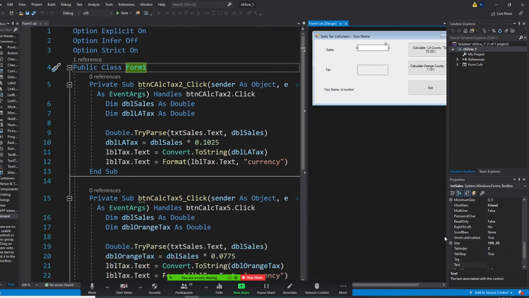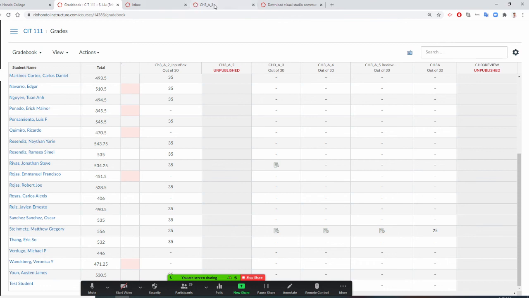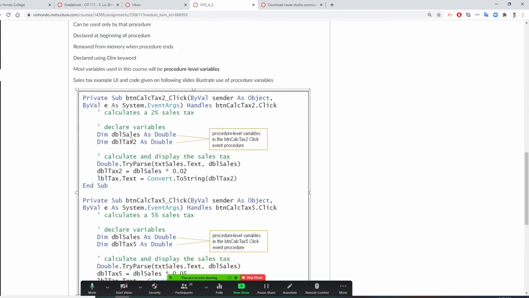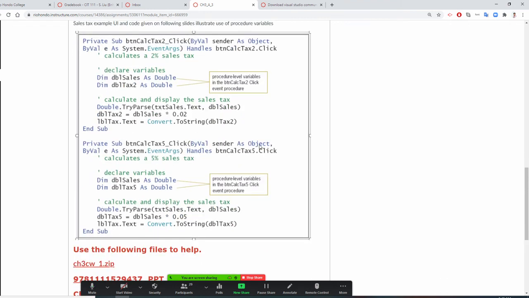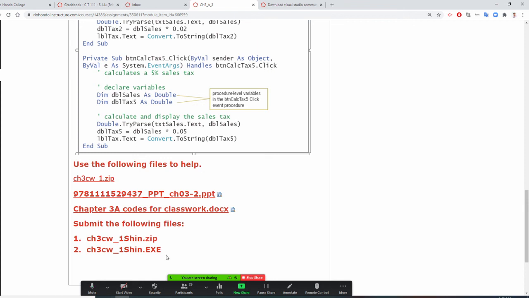Yes or no? Alright, so if you understand, let me highlight what you need to remember the most. Oh, sorry. Let me go back to here. Right here. So first of all, you must have the three lines before that, and you must have this procedure level variable, DIM, DBL, something like this. Then you're going to use TryParse and convert. And you realize the 2% and 5% have a lot of repeated work, but don't worry, I will teach you how to handle that. Once you finish this, you need to submit this work as your name.zip.exe. Alright? Do you understand this program? I hope you like it.